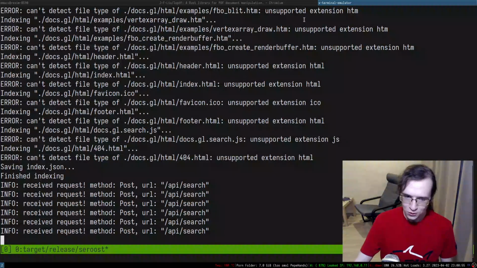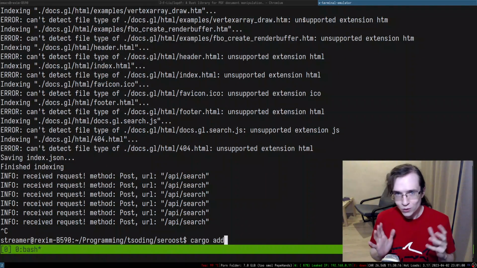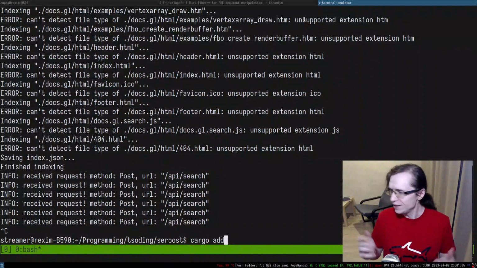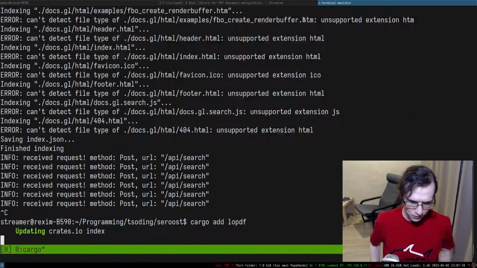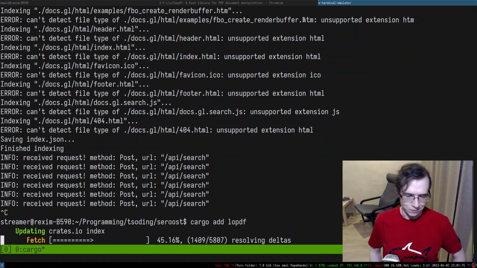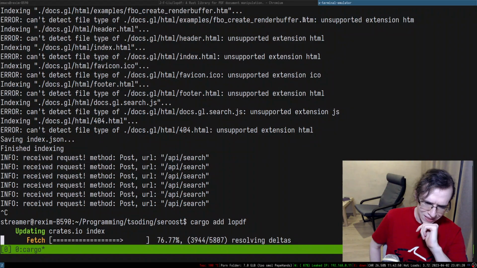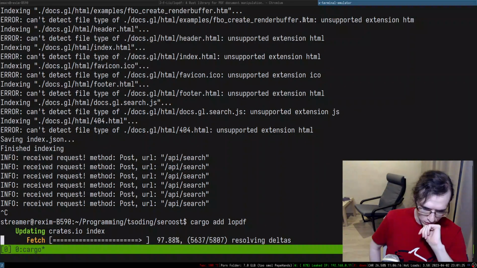Anyway, so let's go ahead and try to add that. So I'm going to do cargo add. I hope we won't have to actually download the crates index as we did last time. So lopdf. Please don't. Okay. It's not really updating the index. Okay, so it's resolving data or something like that, right? It's not that much. Okay, so we can live with that, hopefully.